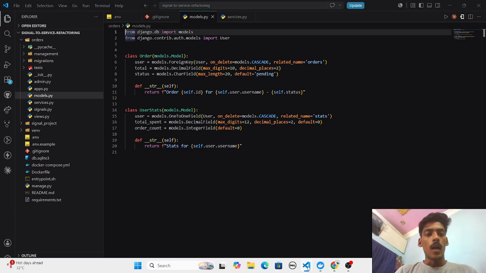Hi everyone. In this project, I worked on understanding the difference between using Django signals and using a service layer for business logic. The application contains two main models: Order and UserStats. Order stores the information about a user's order, such as the order amount and the status, and UserStats stores the aggregated information like the total amount spent by the user and the total number of orders.